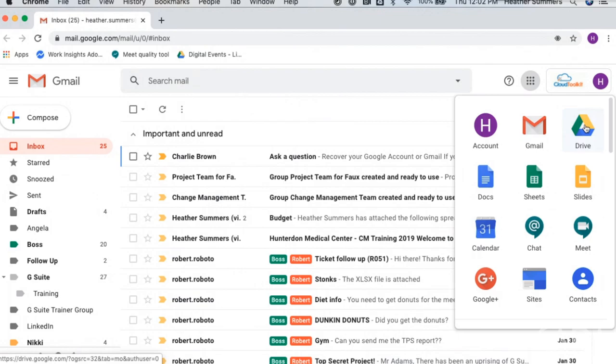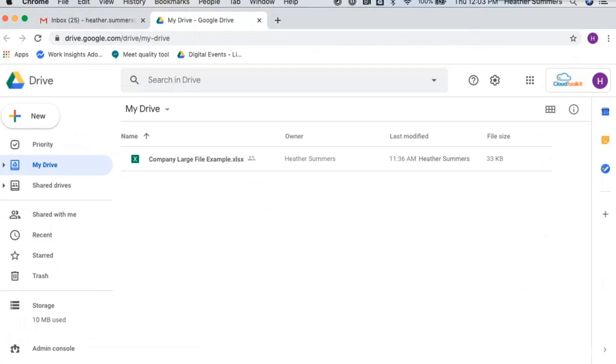But we do have a Google Sheets application option right here, so you can go directly into Sheets if you wanted to. But we're going to go into the Drive. And here inside the Drive, as I told you, I have an Excel file, and I can open up Excel right inside of our product.